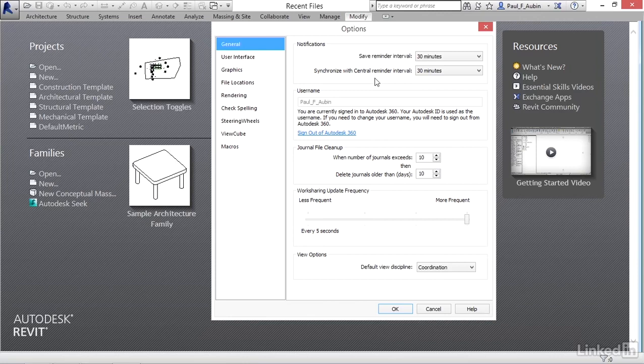Now, directly above that, we have some notifications that have to do with saving. If you're in a team project, it will remind you every so often to synchronize with your central file. If you're in a standalone project, it will remind you every so often to save your standalone project. Now, both of these are set to a 30-minute increment by default, and I think that's a pretty good increment for most users, but you can actually change it to something less frequent or to something more frequent. It's actually possible to turn off the reminders as well, but I really don't recommend that.